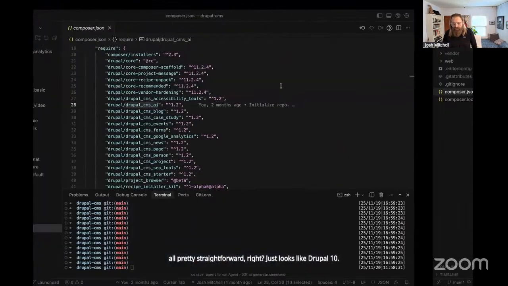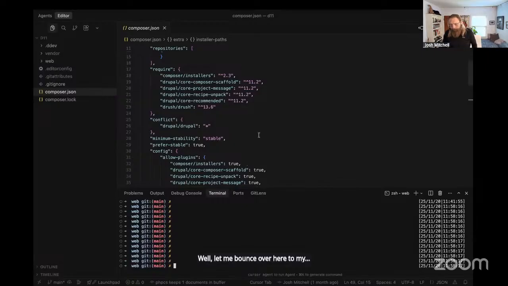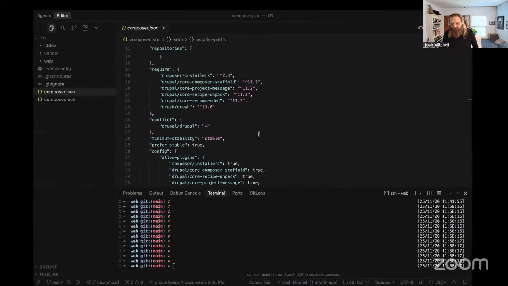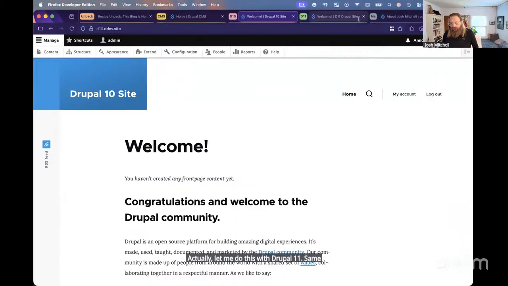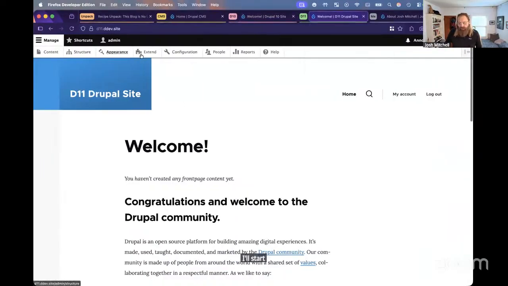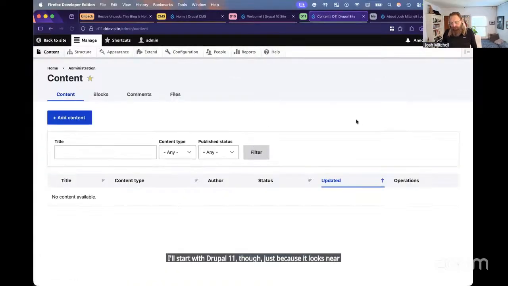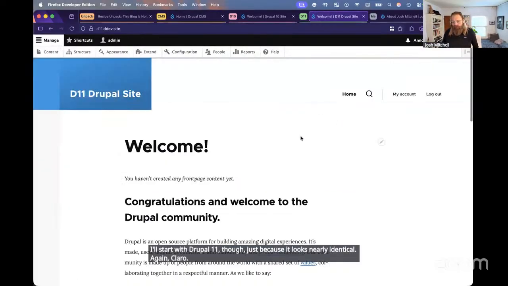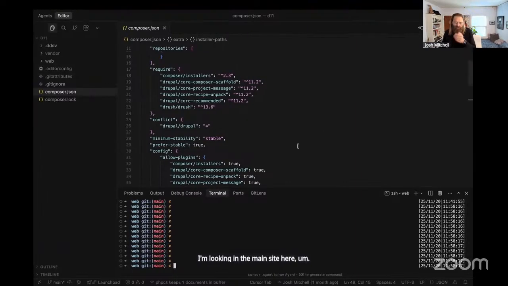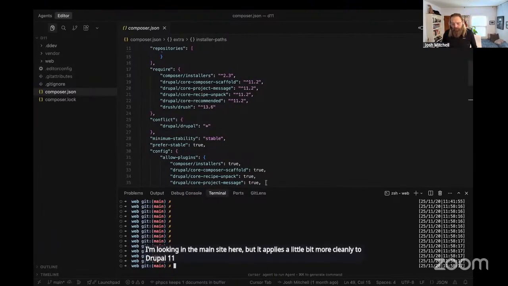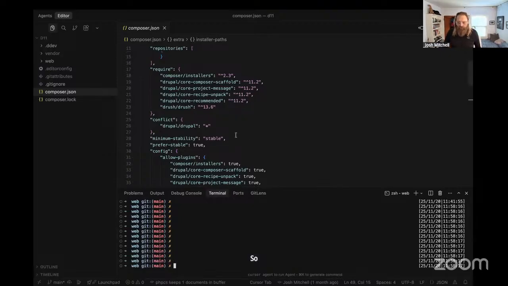Well, actually, let me do this with Drupal 11. I'll start with Drupal 11 though, just because it looks nearly identical. Again, Claro, I'm looking in the main site here, but it applies a little bit more cleanly to Drupal 11, so I'll do the demonstration here first. This is already a Drupal 11.2 website. I'm just going to do the simplest demonstration possible, which is just let's add the composer recipe unpack to our site.